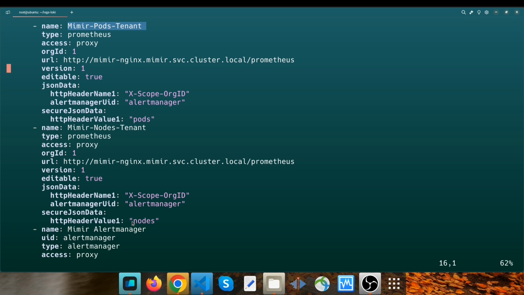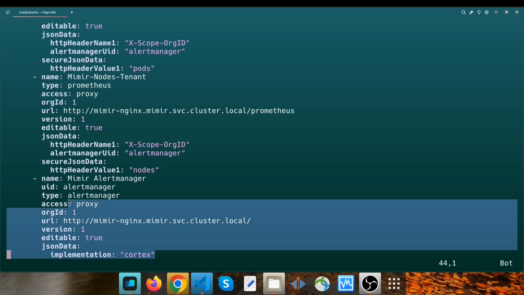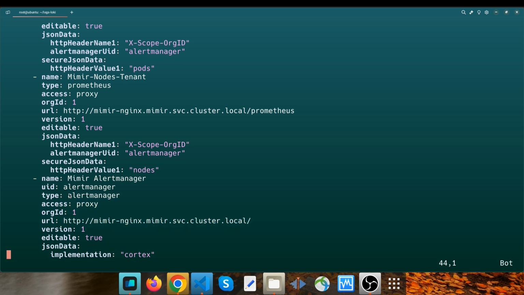I'm going to do that in the next section, so please wait for the next section, okay? But for now, I'm going to add these new data sources to Grafana. And also the last data source here is Mimir Alert Manager. The type is Alertmanager here as well, and editable is true.